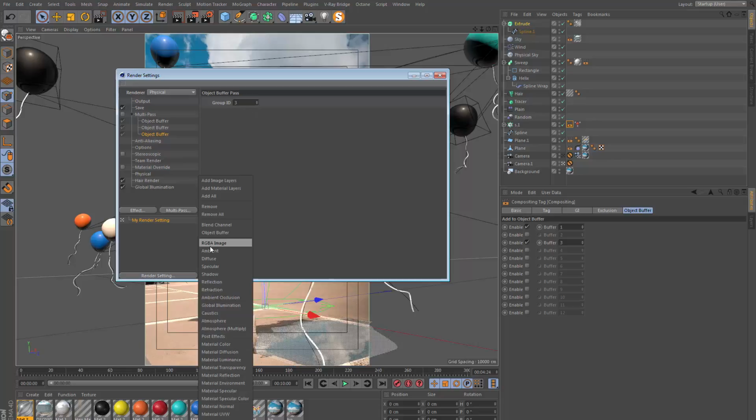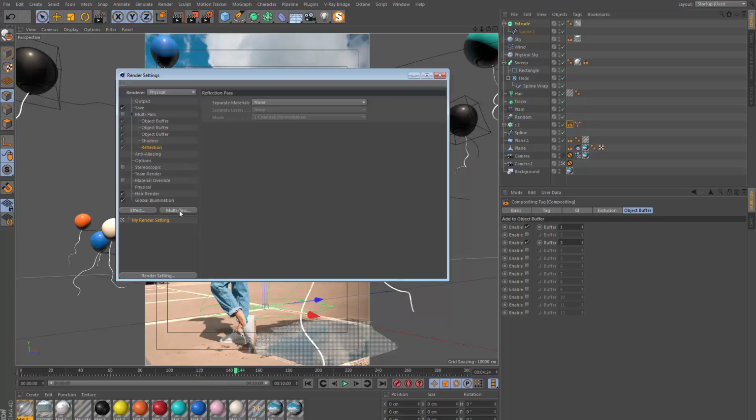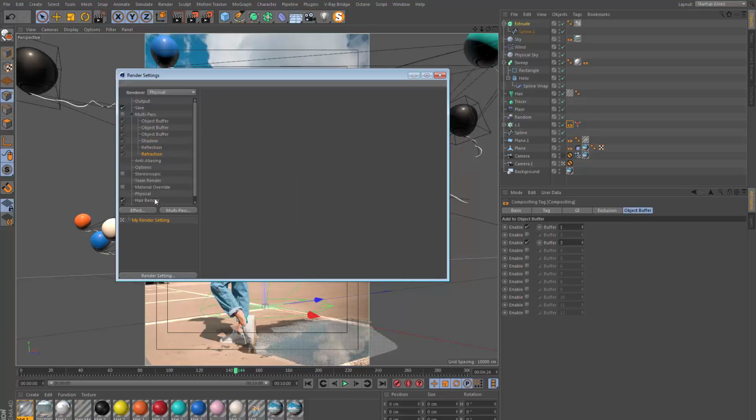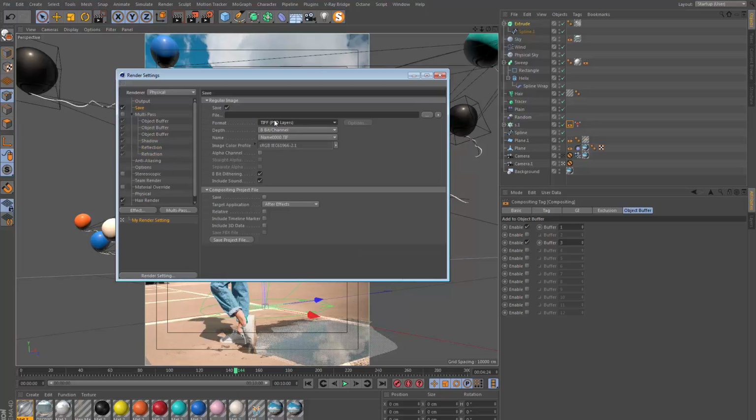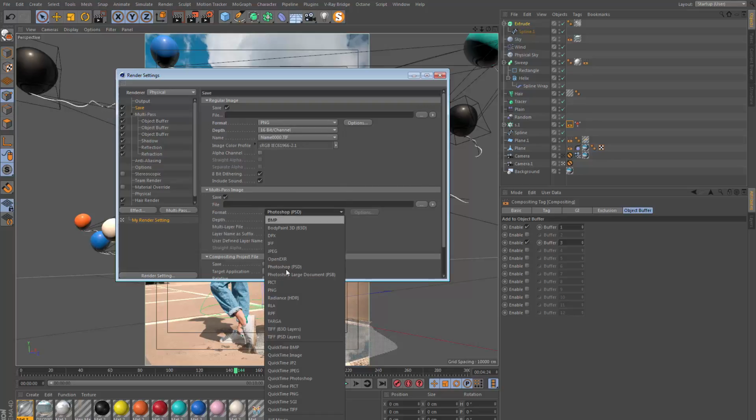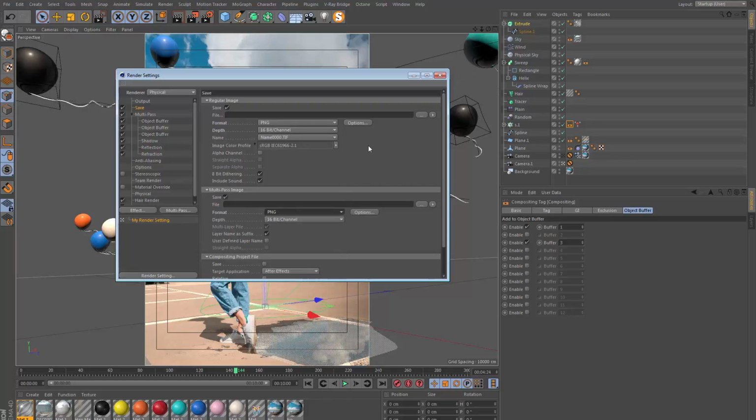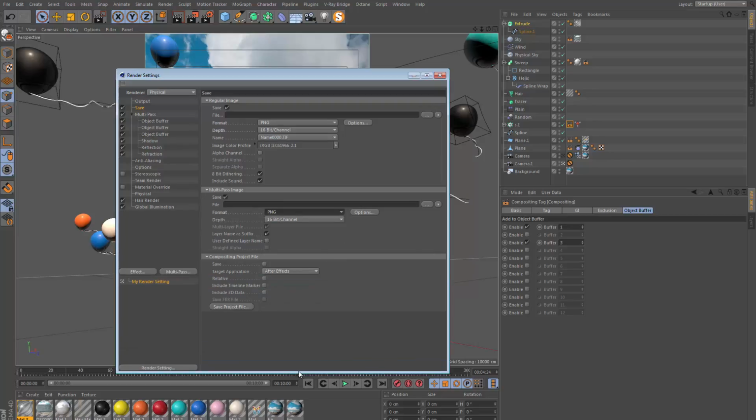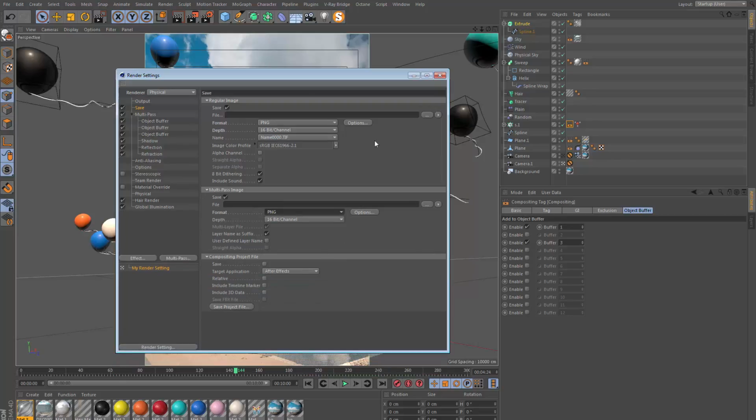And then also a shadow pass, so let's get that too. Refraction and reflection, and that's it. Along with the main image, those are the layers I took into Photoshop for some compositing. So let's take multi-pass here and save that as a PNG as well. And you can save this to anywhere you want. So when this is all set, you just go ahead and hit your final render.